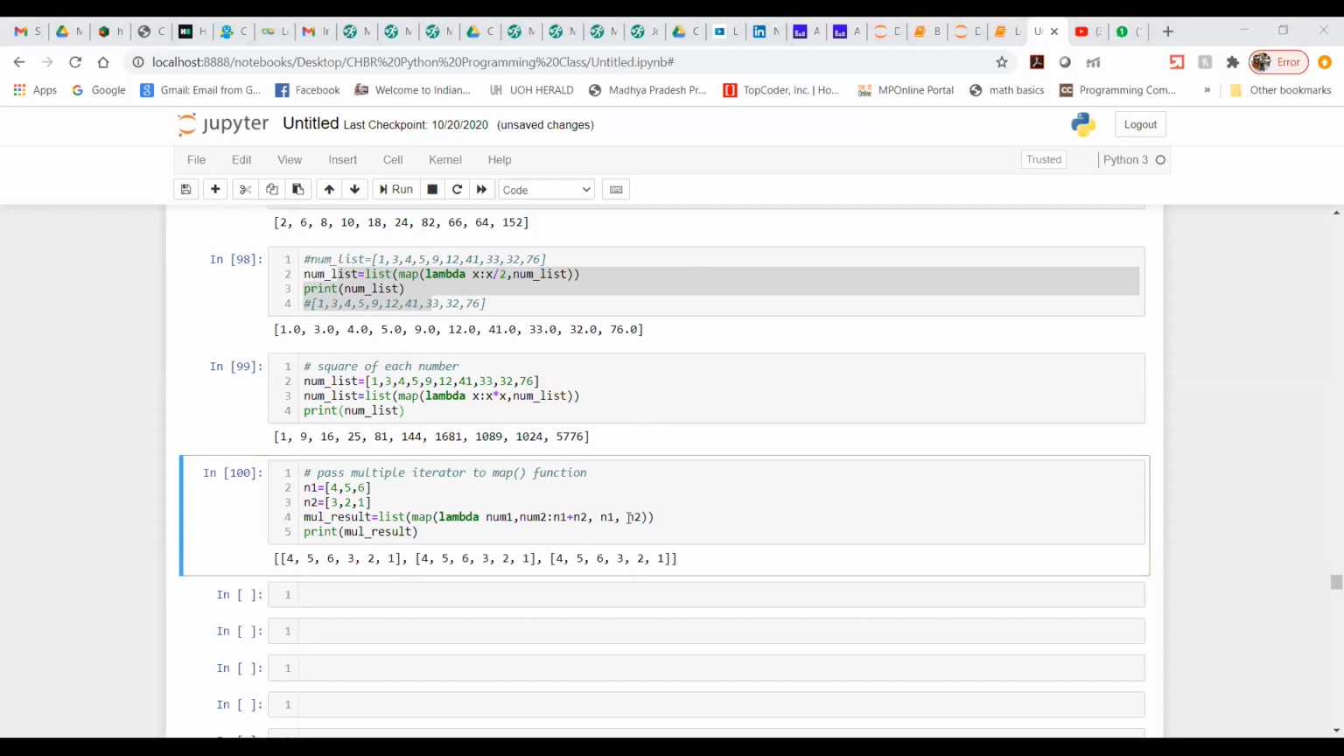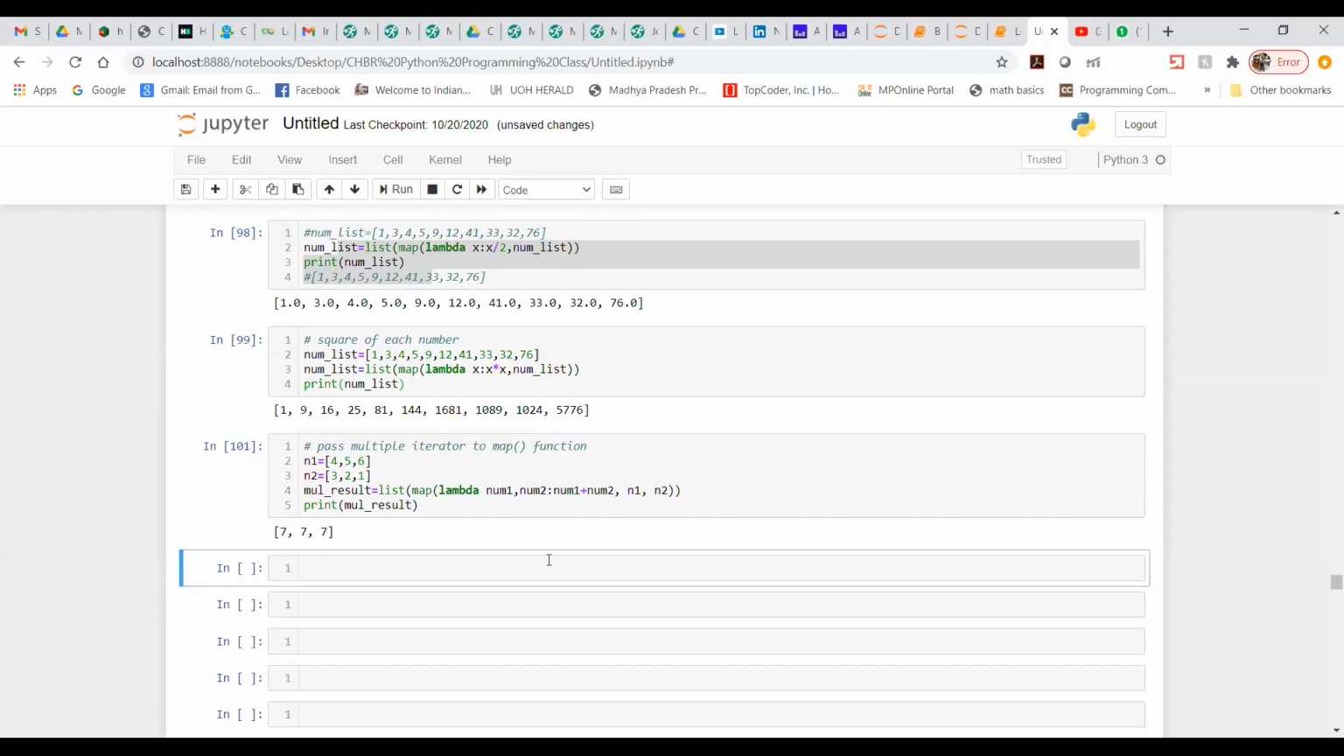n1, n2 written at the last. Okay, I have written that. Okay, you are perfectly right, because here I need to write num1 and here num2. Guys, that is why I always say, please always look carefully at where exactly someone missed something. You can see here, my agenda is to get this. Guys, you can see I have passed multiple iterators to my map function, using lambda, nothing else.